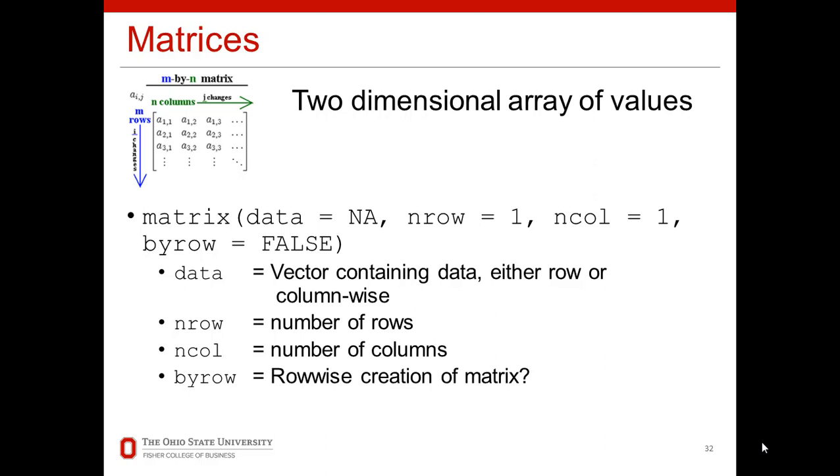And how do you create it? You actually pass the function matrix a vector. That's in the data argument: data equals, and you pass the vector. Now you might say, how can I pass a vector and make it look like a matrix? Well, the matrix function takes in that vector, and you tell it how many rows, nrow, and how many columns, ncol, you want. And it then puts it into a matrix in a fashion that you would like.